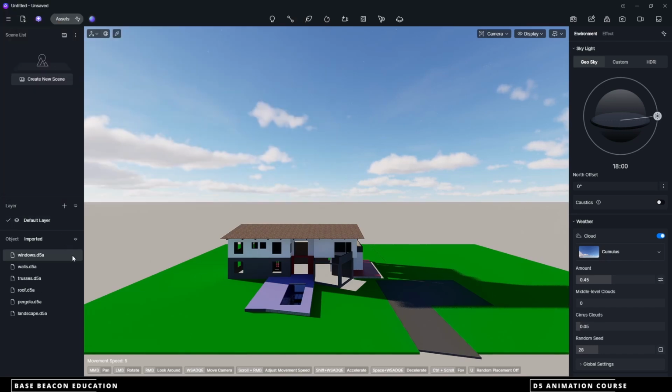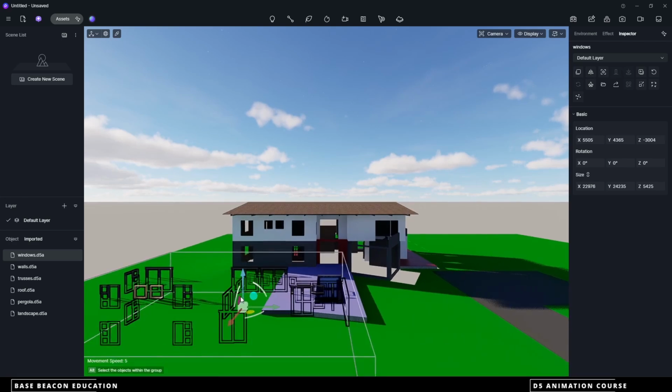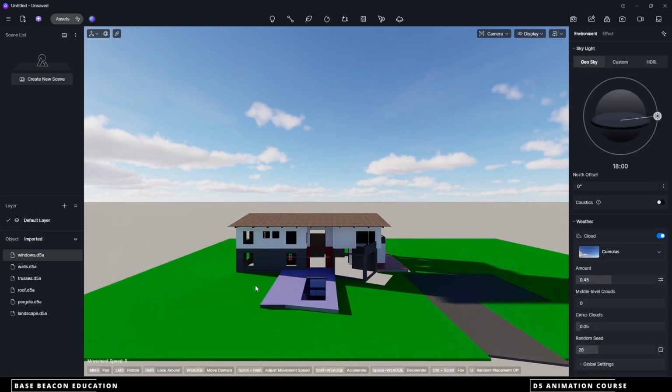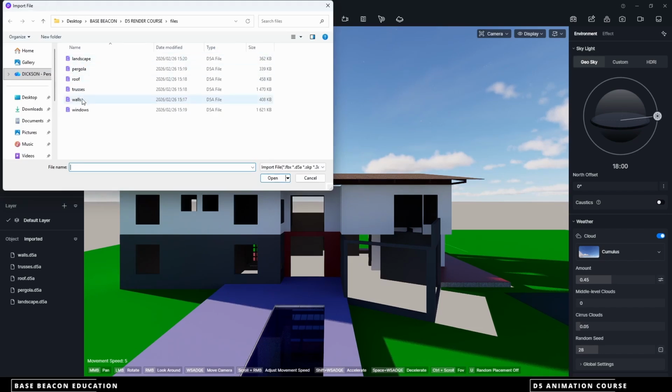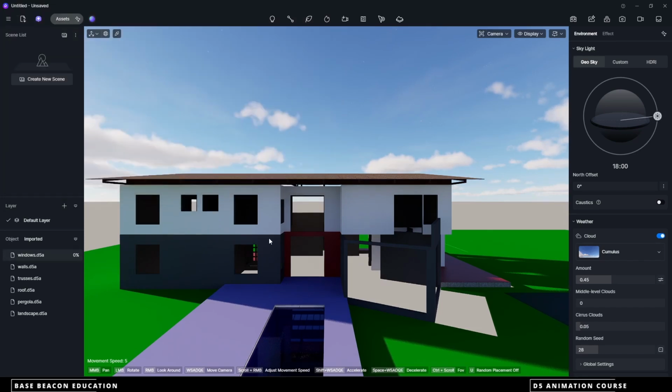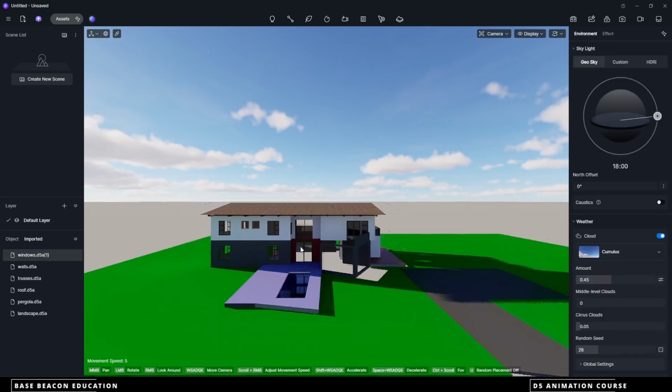So even our windows, you can see these are the windows, but if we sync coordinate, our windows did not import properly. Let's delete that because we probably didn't switch on the sync coordinates. Okay, so we've got our windows there.